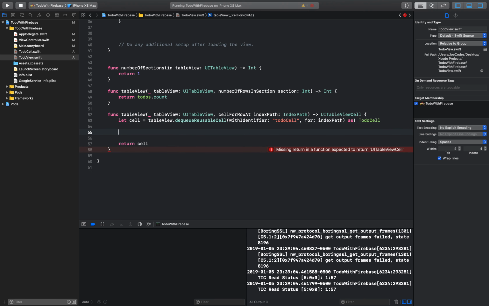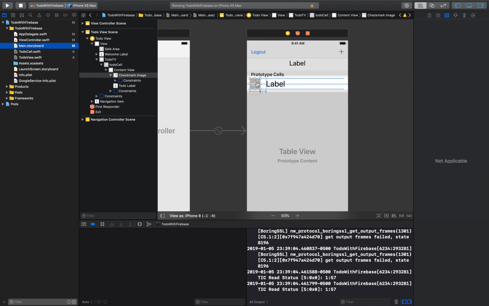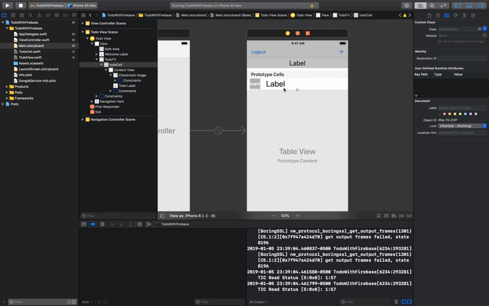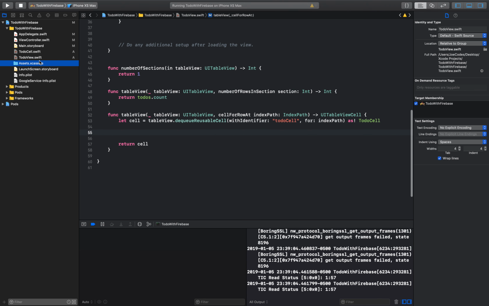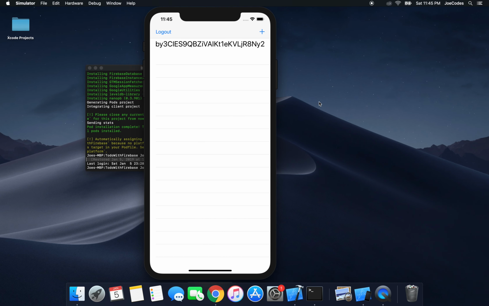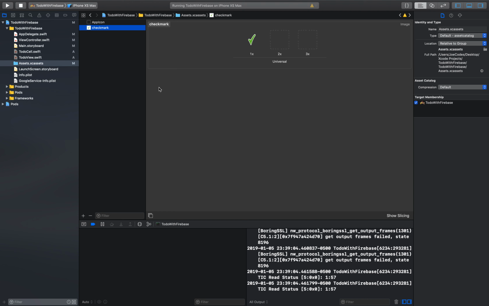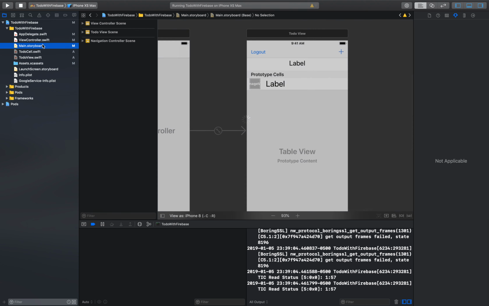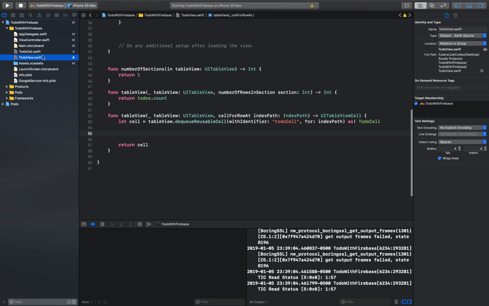So now we have our cell, checkmark, and the label. Now, did I bring over a checkmark? No, I did not. So give me a second. I'll be right back and grab the image, and then we can continue from there. And now we have a checkmark image. So now we've added that. So now we can use that when we need to.